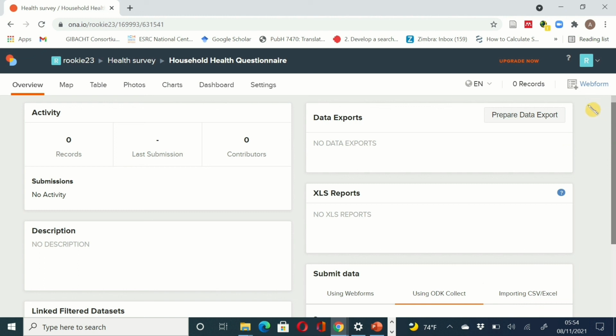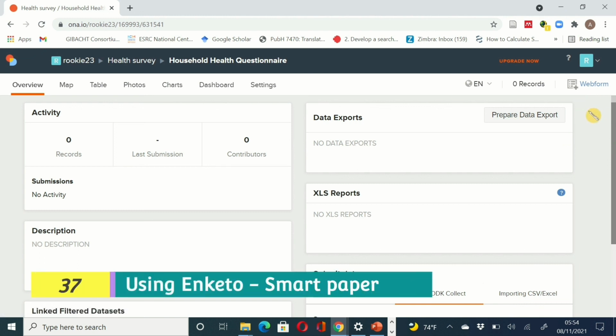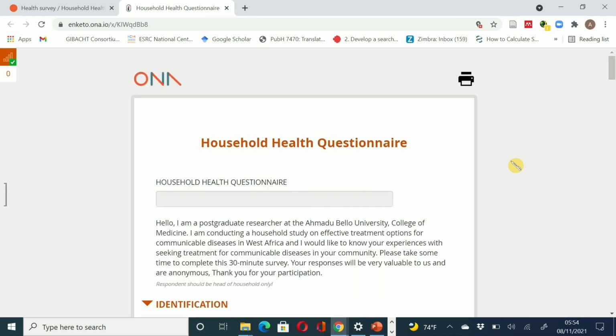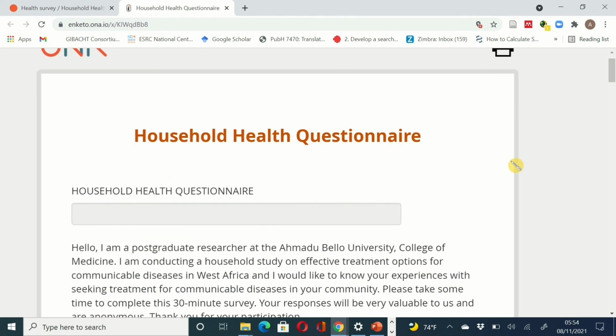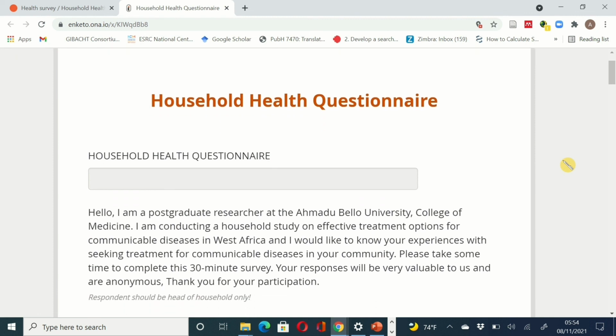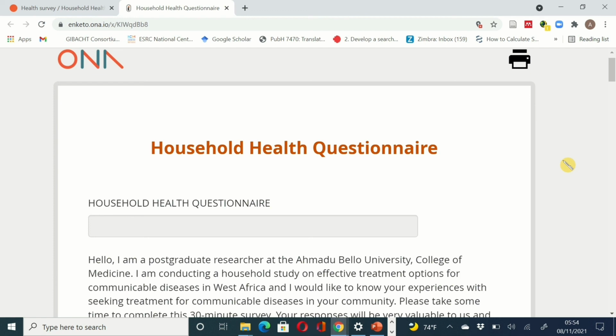Okay. Another thing I want to quickly show you now is how to connect this to the Enquito service. So the owner server has the Enquito service which you can use. So I'm just going to click on this web form and then just give it some time. It connects you up to Enquito Smart Paper. This is awesome. And mind you, you can use this Enquito also on your mobile, and you can use it offline. You just need to save the form, bookmark the form on your web browser, and you can use it offline. When you get internet, you can sync it back.